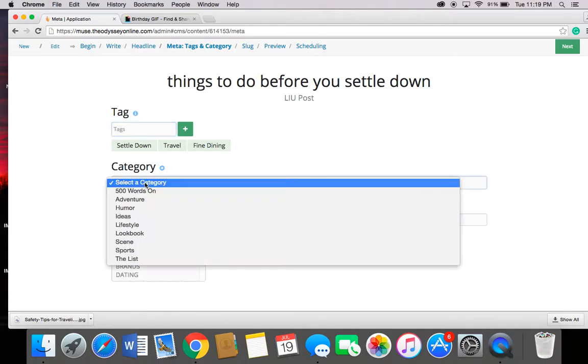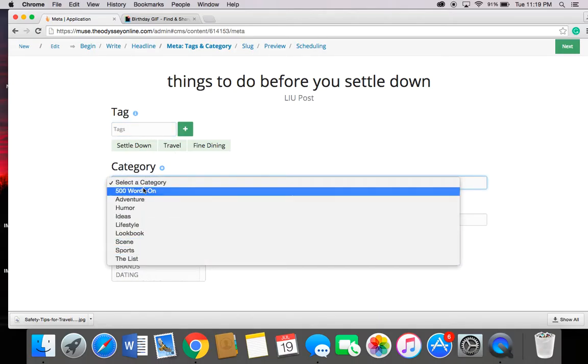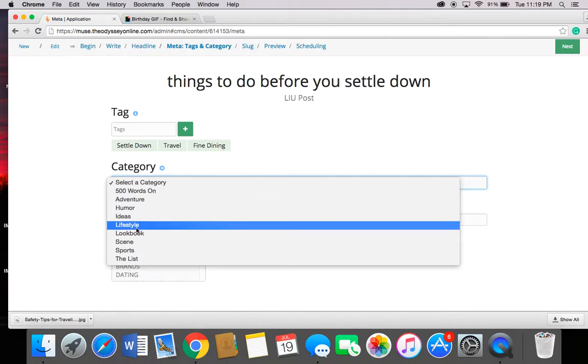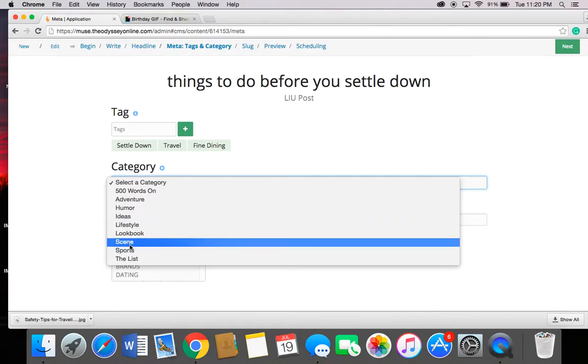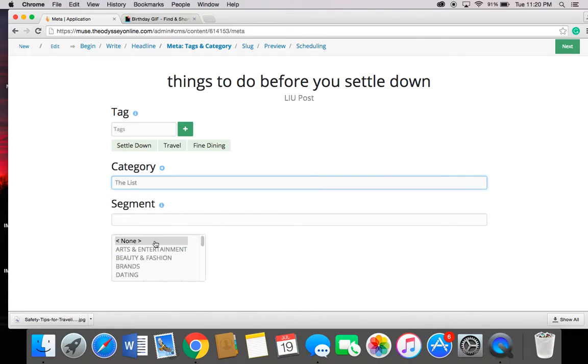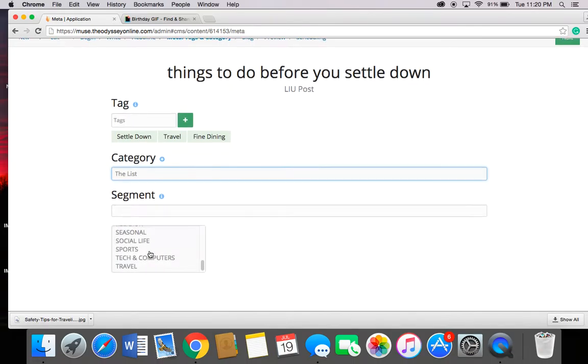The subject of each category is listed in your writer's handbook. It really explains what each one means. So for this, we're just going to say lifestyle. Actually, we're going to go down. It's a listicle, so we're going to do the list. Then the segment: if you find something that pertains to your article, you can click it. If not, you can just move on.